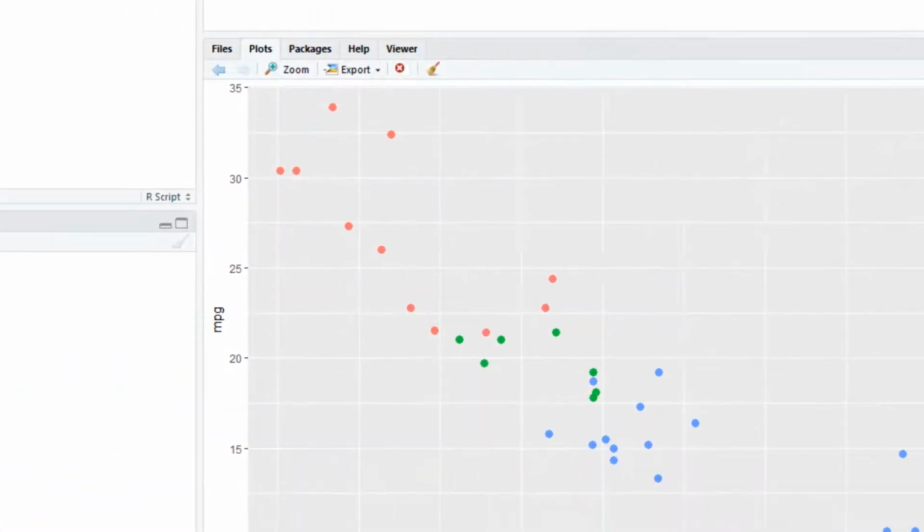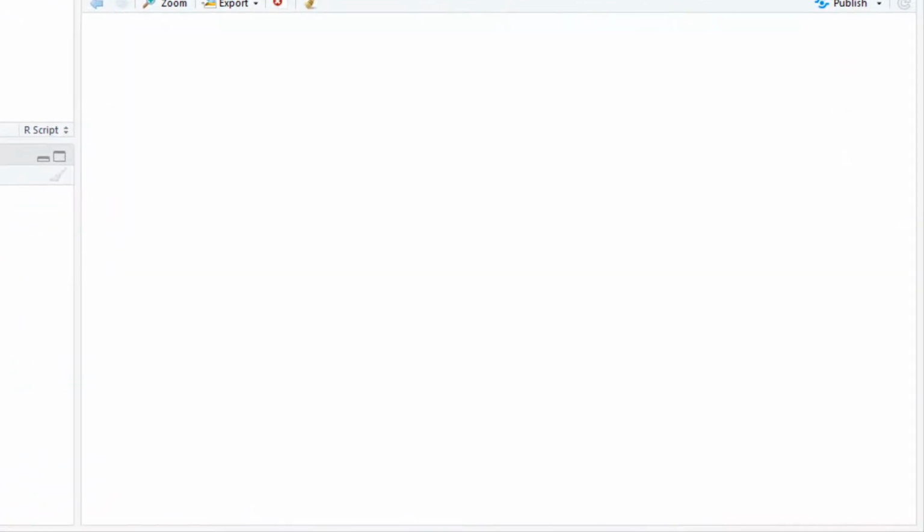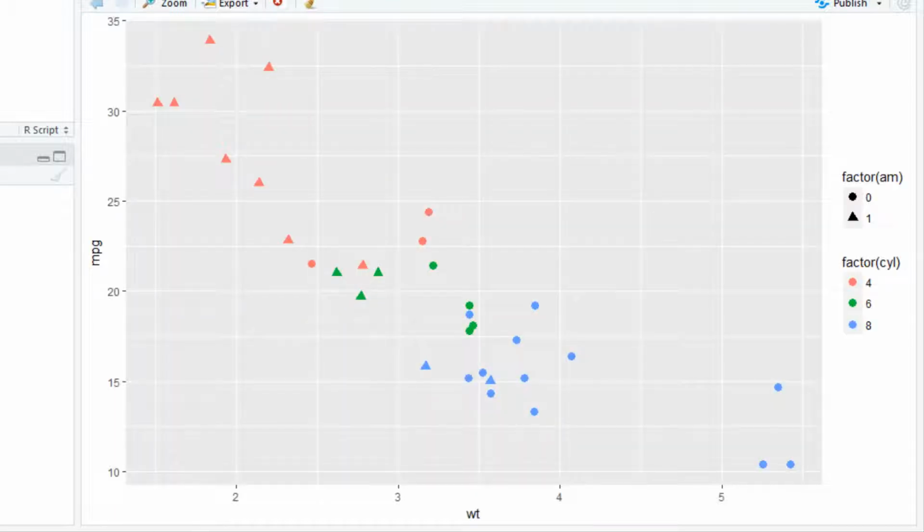Why did I do factor AM? Well, let's see what happens when I run this. Now you notice the colors are still the same. And it says, hey, for 0, which is automatic, we have circles. For 1, which is manual, I have triangles. I see most of the 4-cylinder cars, or the lower weight cars, are manual, as we'd expect, and most of the heavier ones are automatic. There are a couple of exceptions, but again, I'm mapping something to an aesthetic.